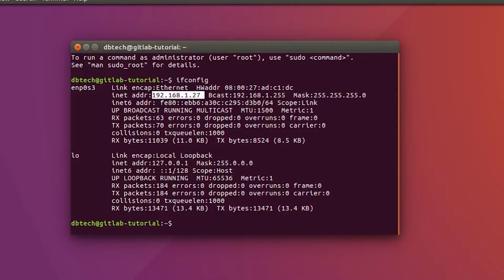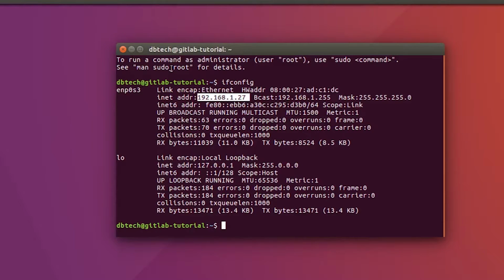Now the next thing we want to do, again, to make this easier, we want to actually install an openssh-server, and this way we can do everything from our Windows environment and just kind of minimize the Ubuntu desktop here. So what we'll do is we'll say sudo apt-get install openssh-server, and we'll give it our root password here.